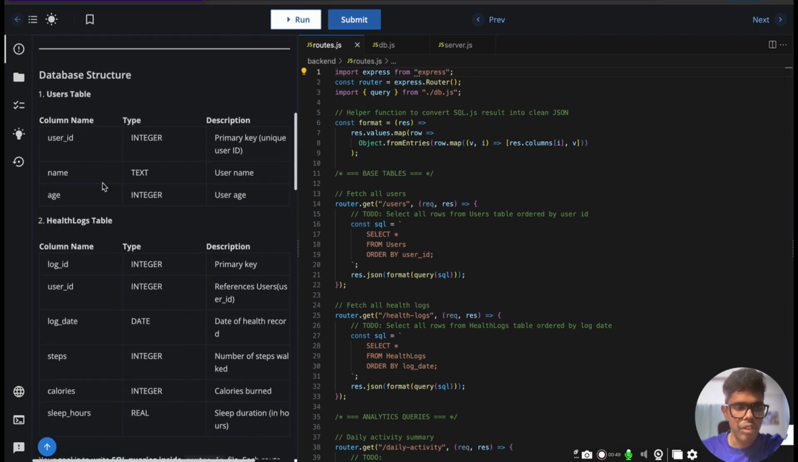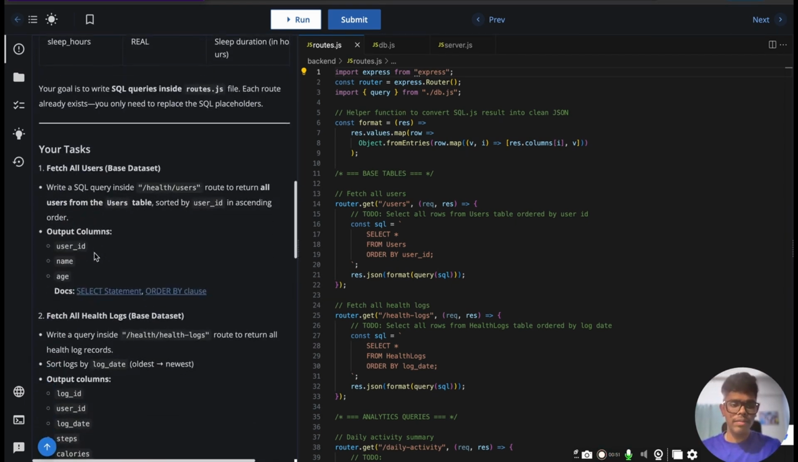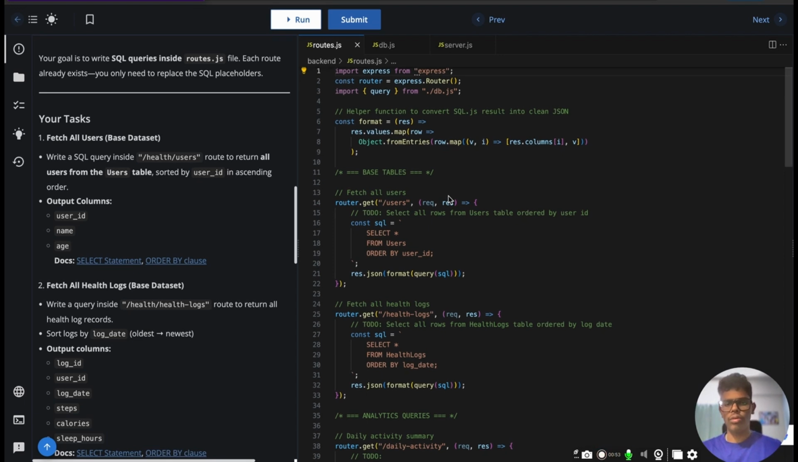The tables, as you can see, we have two tables: the users table followed by the health logs table. The first task is to fetch all users. One simple query for that is select star from users, and we have to order it by user ID. So it goes on from 1, 2, 3, 4, 5 and so on. So this is what the first query is.